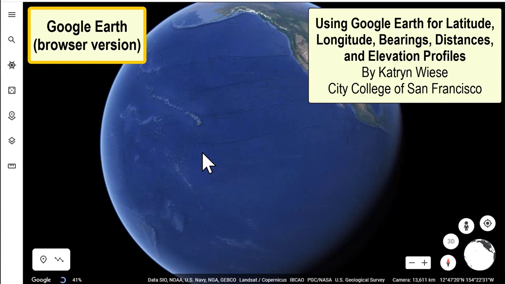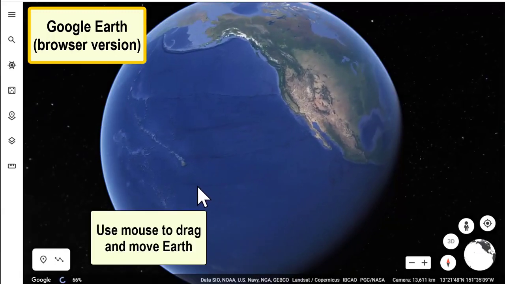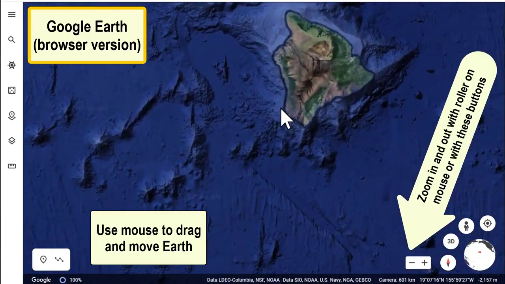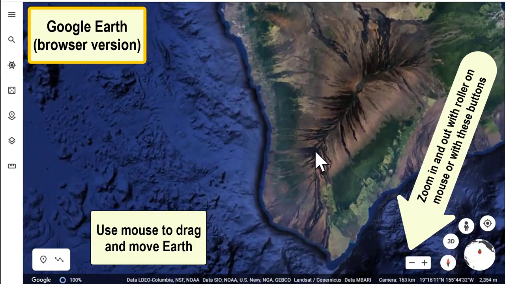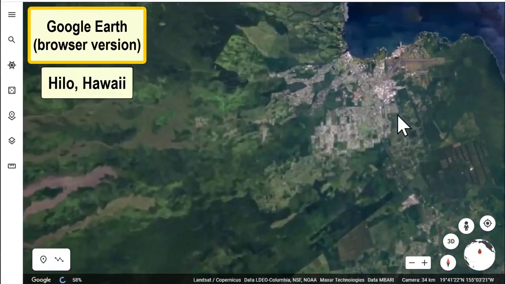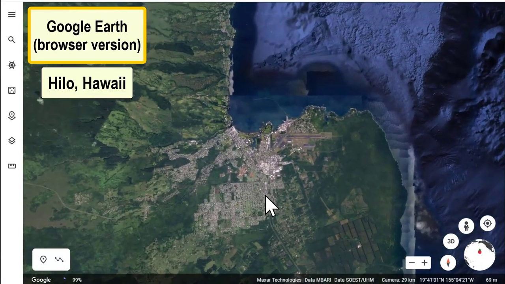What follows is going to be a description of how to use Google Earth to determine latitudes and longitudes and distances and bearings. This is the Google Earth browser version. Notice that you can zoom in and out with the roller on your mouse or with the plus and minus symbol in the lower right. Again, this is the browser version, and I'm taking us to Hilo, Hawaii.